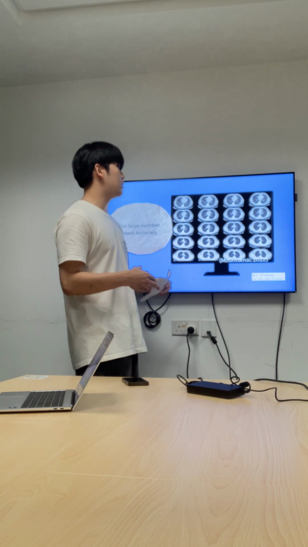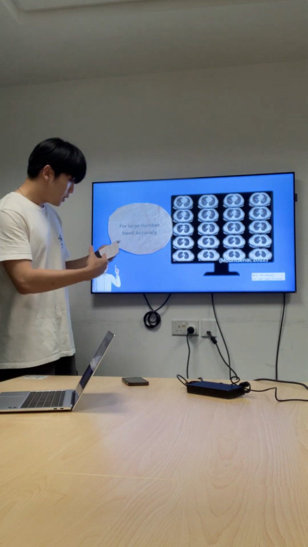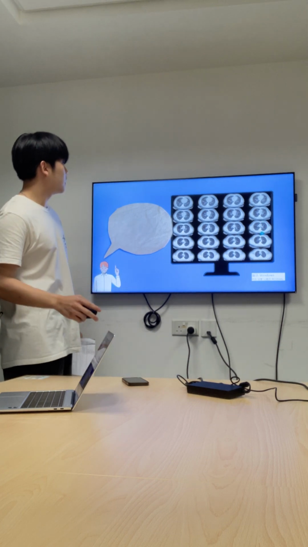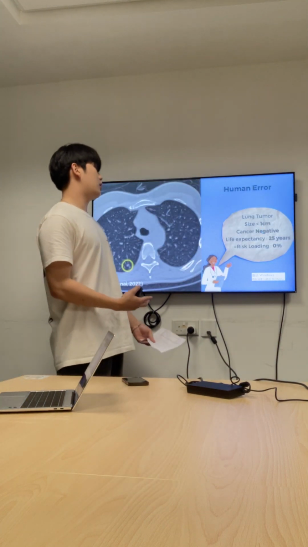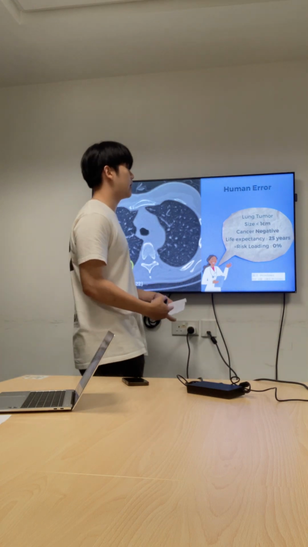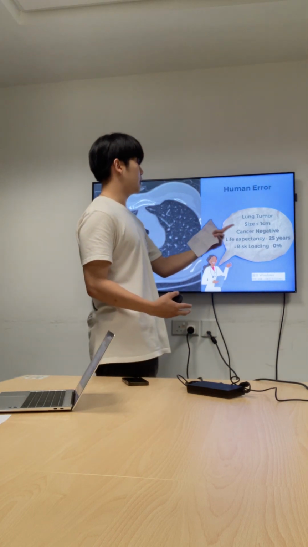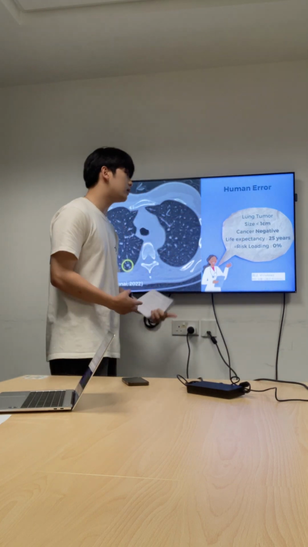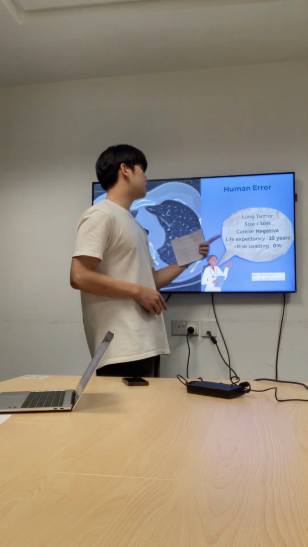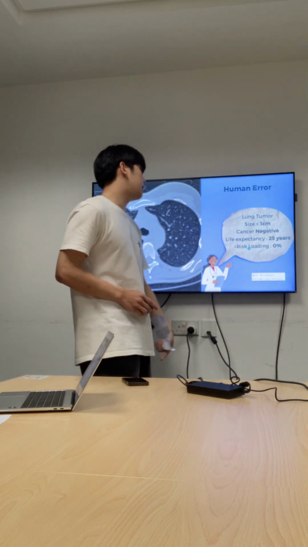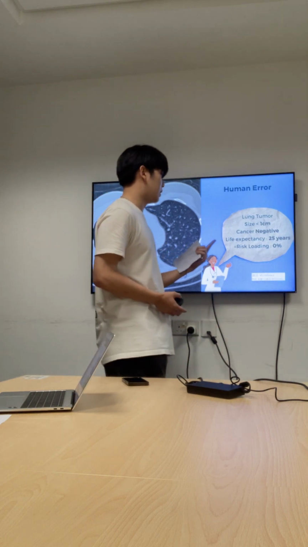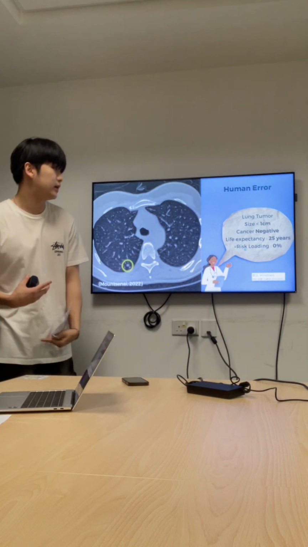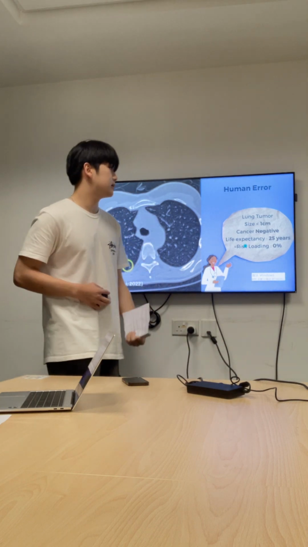So let's get back to this lung tumor scenario. As a result, a physician might overlook the symptom by giving a tumor size of maybe less than 1 centimeter, ignoring the symptom of an early cancer sign, and maybe estimating the wrong life expectancy to give a wrong risk loading, which can result in a loss in the health insurance business.